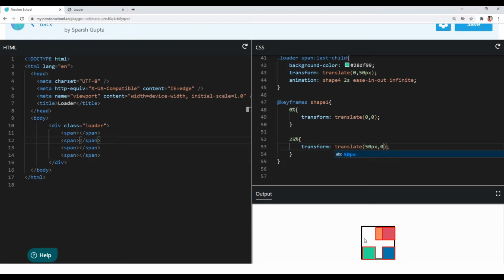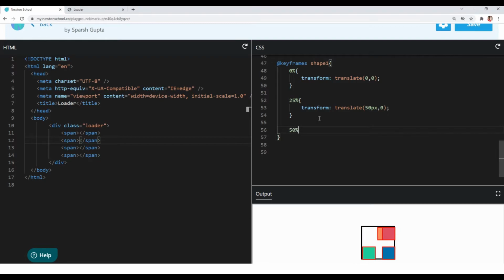You can see it is moving in the x direction, and then at 50% I want to move it here. Just look at my cursor. I want to move my first child here at 50%. This position is basically 50 pixel from the x direction and 50 pixel from the y direction. So you can see it is moving first in this direction and then in this direction.